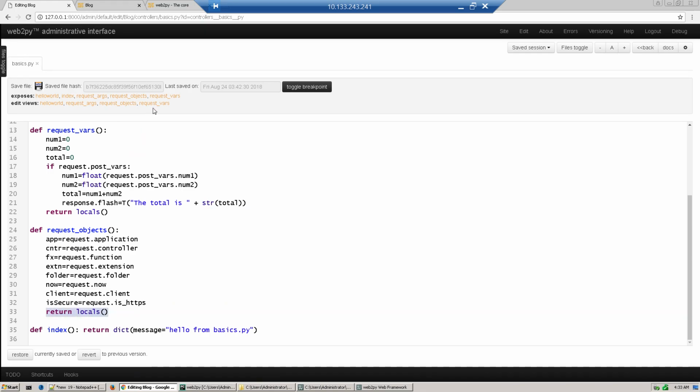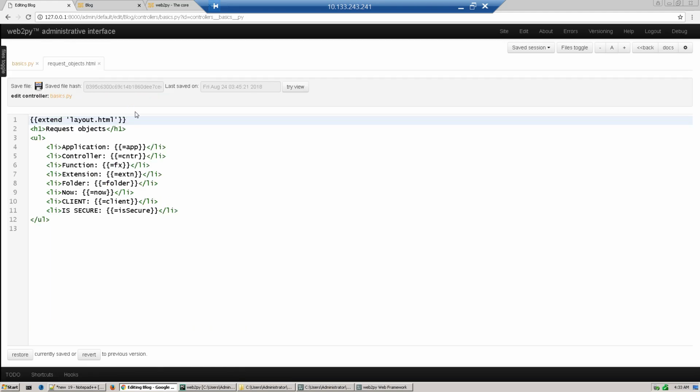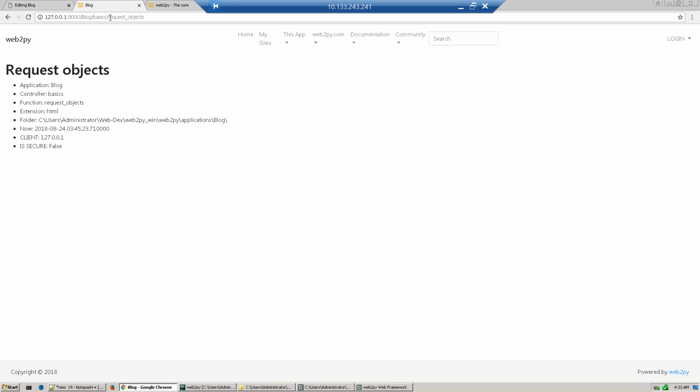So I have created another view, request objects, where I am printing all these objects: app, controller, all these things. So let's test this. Our application, controller basics, all this information will come through those properties.